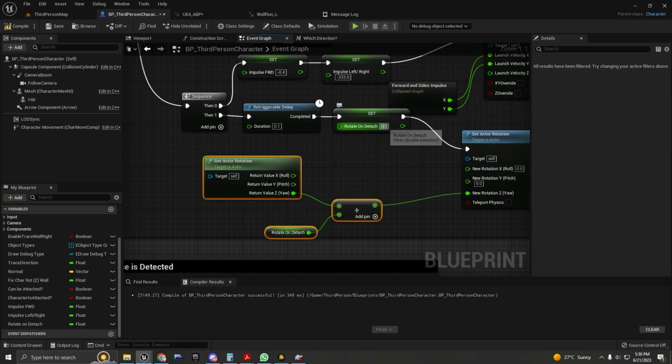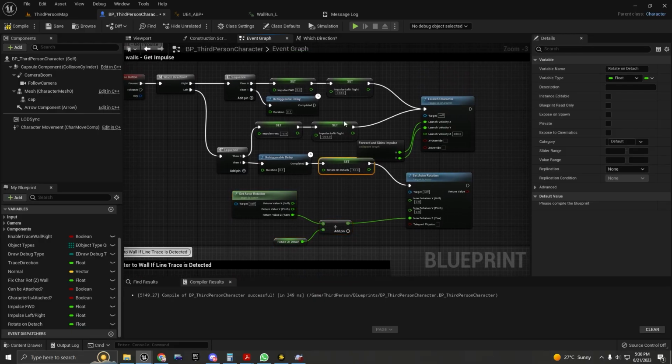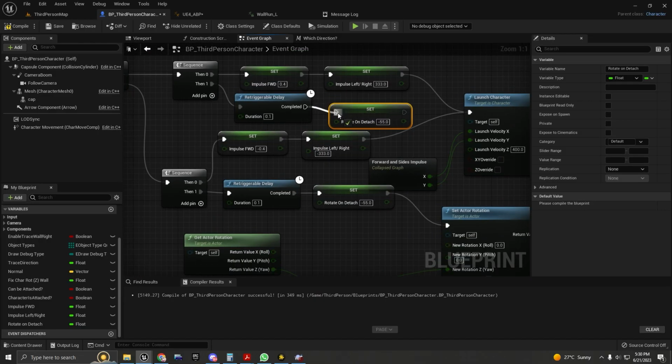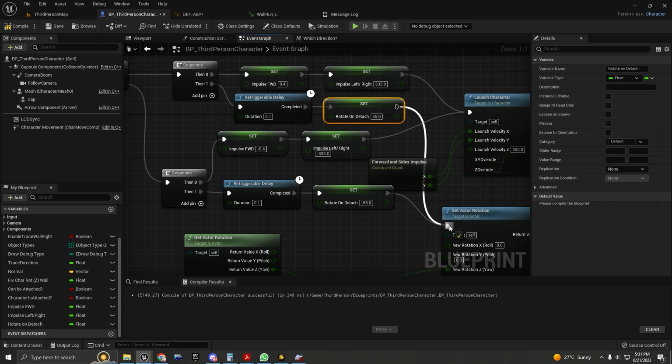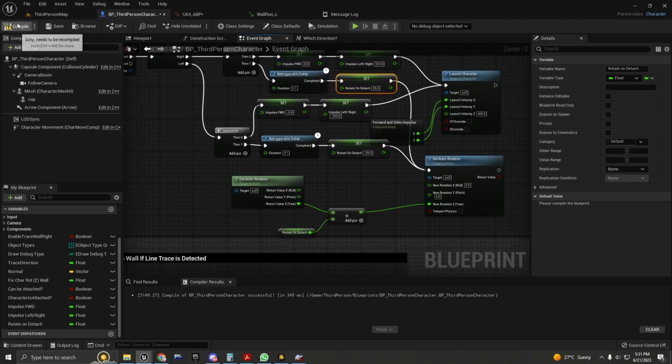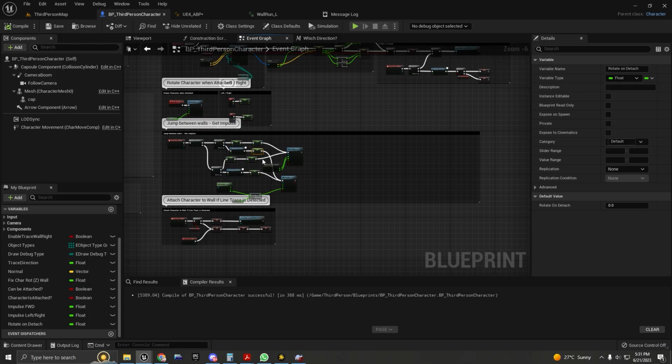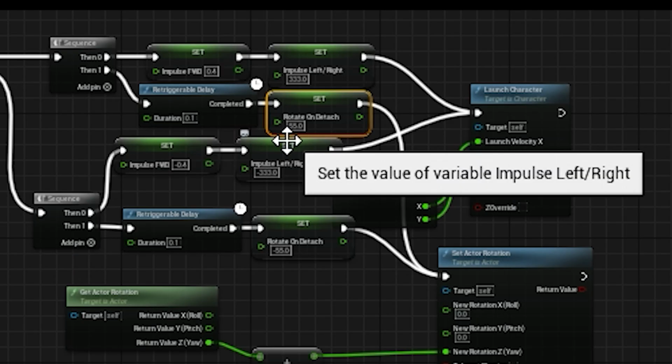And I'm going to add minus 55. Here is the same thing, but it's going to be positive 55. It's kind of messy, I know, but that's what we have for today.